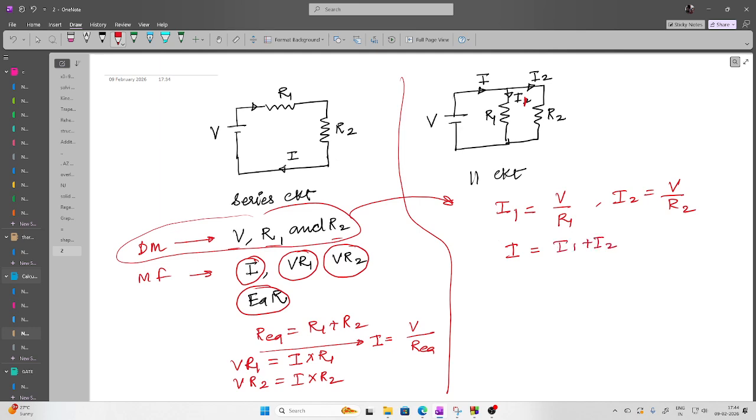Once this is also known, you can evaluate the equivalent resistance. What will be the equivalent resistance in this case? It is 1 upon R1 plus 1 upon R2. In this particular case, you will be using your constructors also. So let us do it one by one. Let us do first the series circuit.